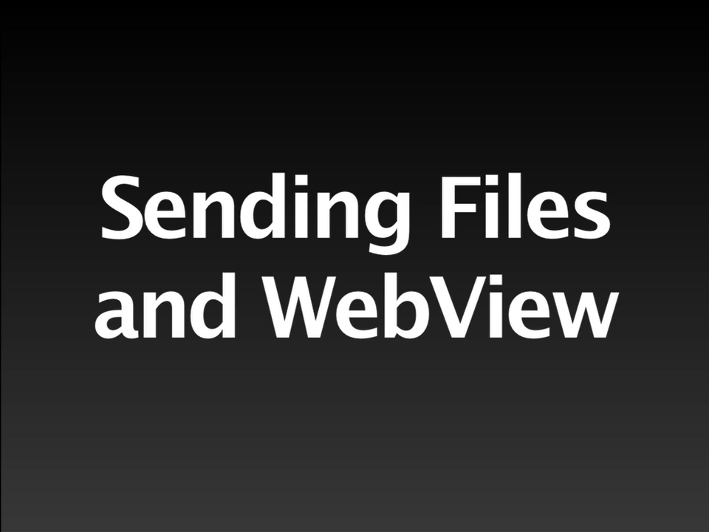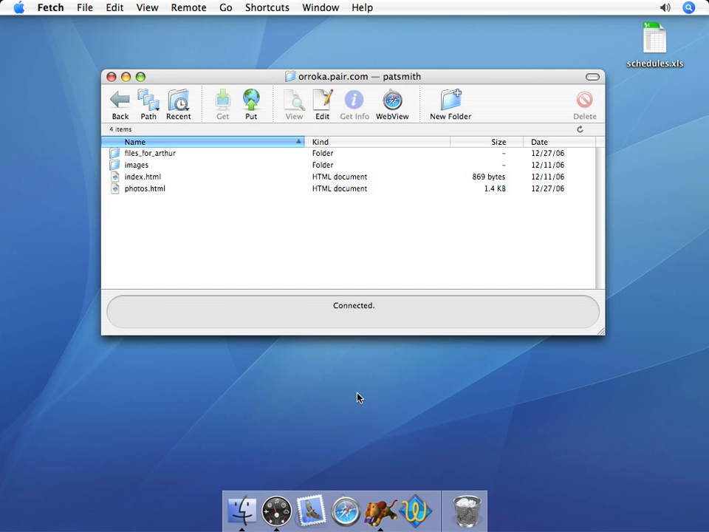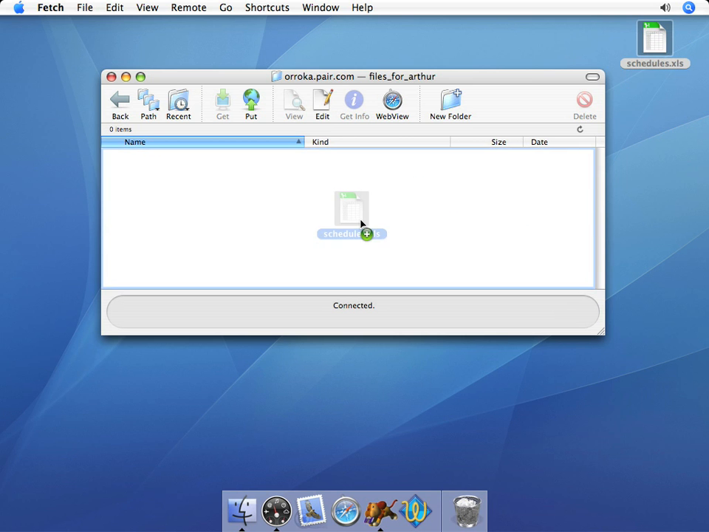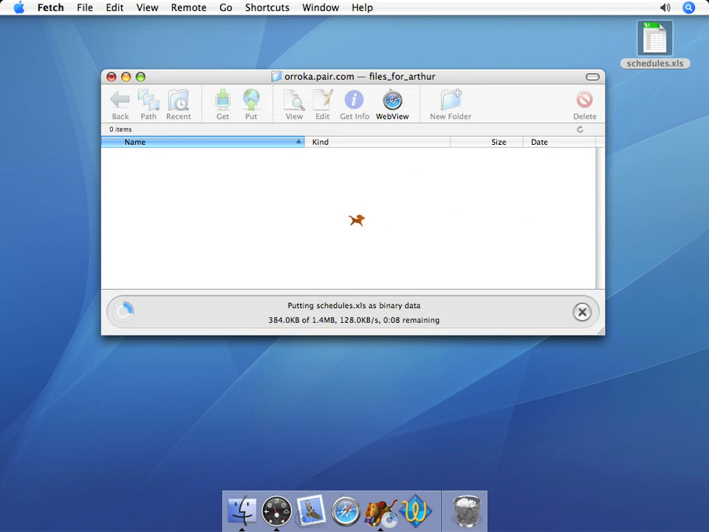WebView also makes it easier to use your web server to send someone a file that is too large for email. For example, let's say we need to send this large spreadsheet file to our colleague Arthur. To start, we'll drag it into Fetch, uploading it to our web server. Now Arthur can download the file, but first, we need to tell him its web address.